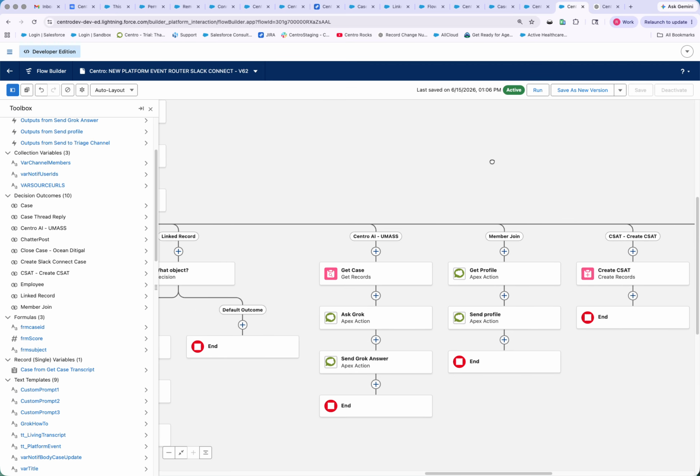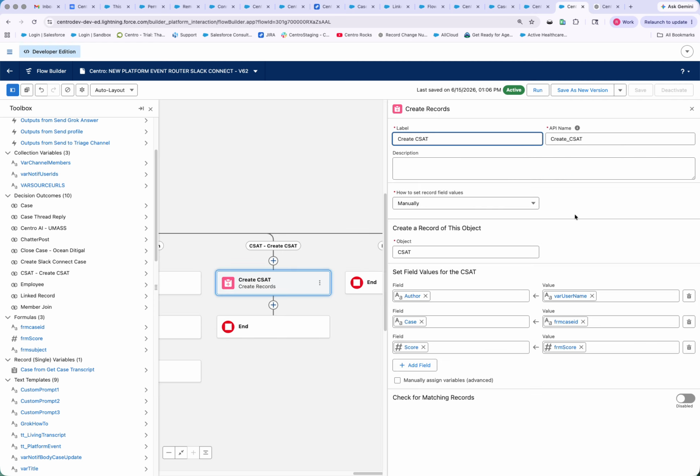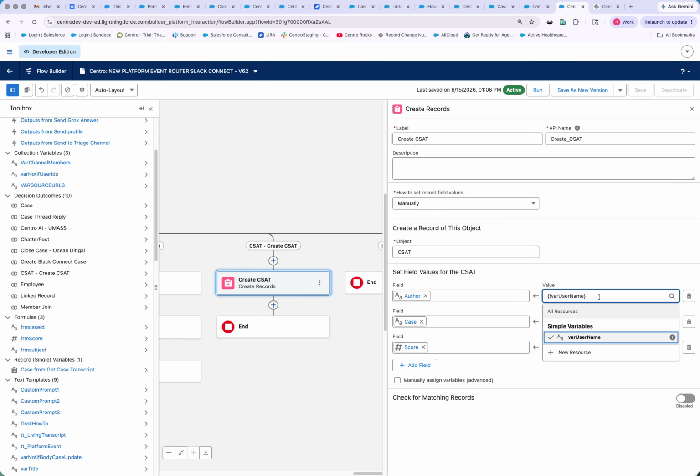Once I have those two formulas and my decision path, you can see in the CSAT Create CSAT outcome, I have a single flow element to create that record. I'm populating the author, the case, and the score field with the formulas that were created earlier, and then the username from the Centro platform event so I know who filled out the survey from the customer side. That allows me to capture survey records when customers click on the correct emoji.